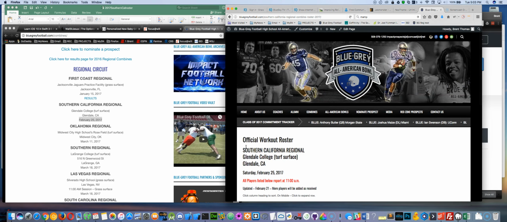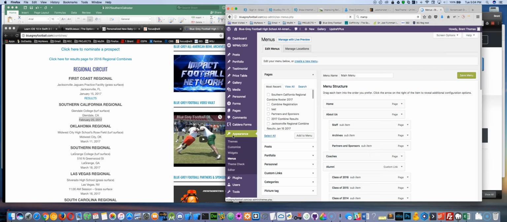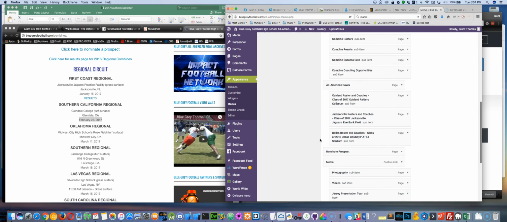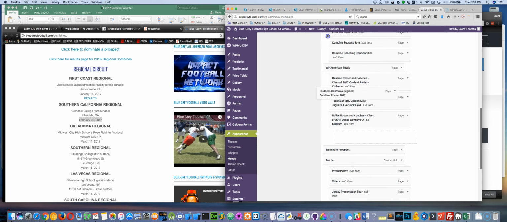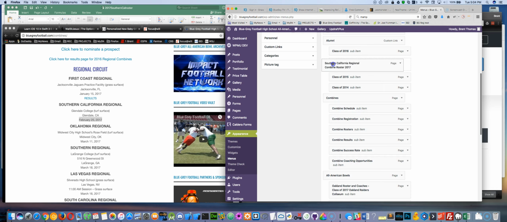Okay, now, last thing you have to do is add it to the menu. The way I do this is I hover over this up here and hit the menus right there. Up here always has the most recent page you've done. So right there's the Southern California Regional roster. I'm going to tick that box and hit add to menu. We've done this last year, you've done this before. I just want to go over it again at the new start of this season.